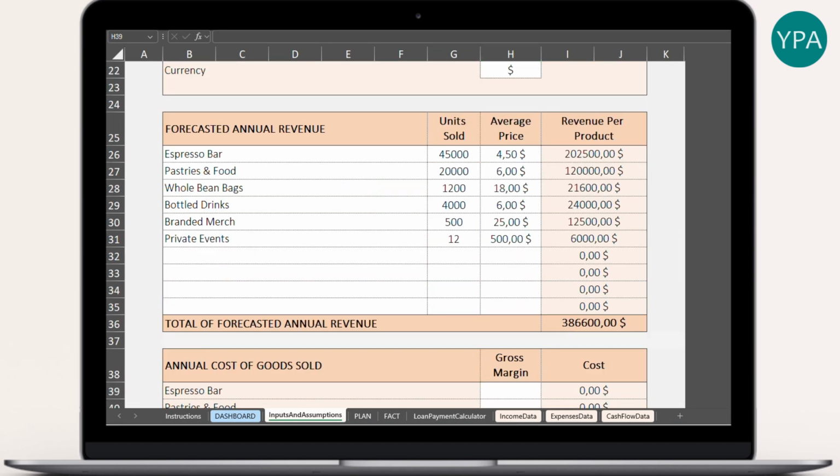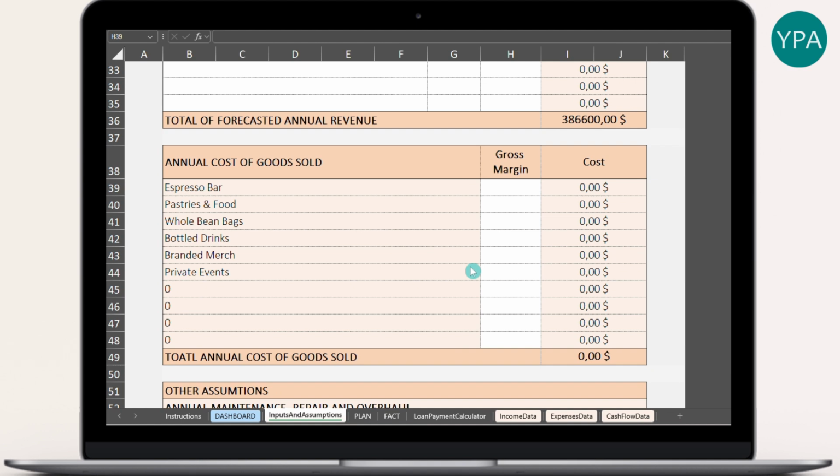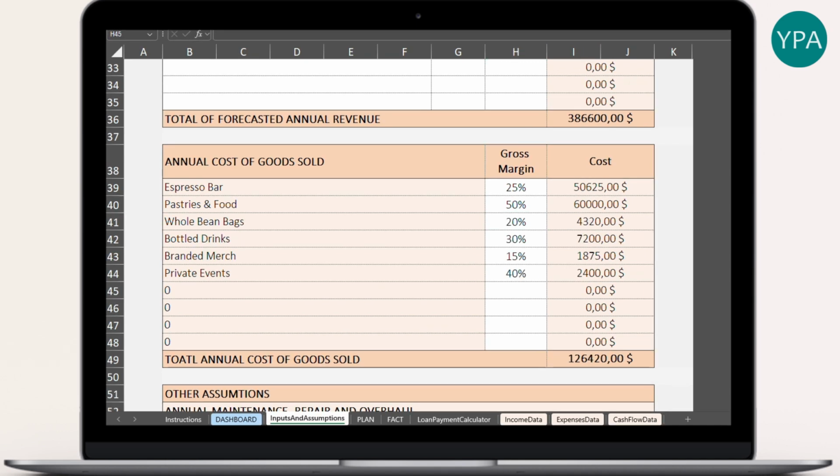Now the painful part. Making that coffee isn't free. This is your COGS. Cost of goods sold. You can enter a percentage. For espresso bar, the beans, milk and other expenses cost me about 25% of the sales price. So I'll enter 25 in the margin column. For pastries, I buy them from a bakery, so the margin is tighter. I lose 50% to the supplier. I'll enter 50. Look at the gross margin column. This tells you how much money you actually keep from each sale before calculating profit.